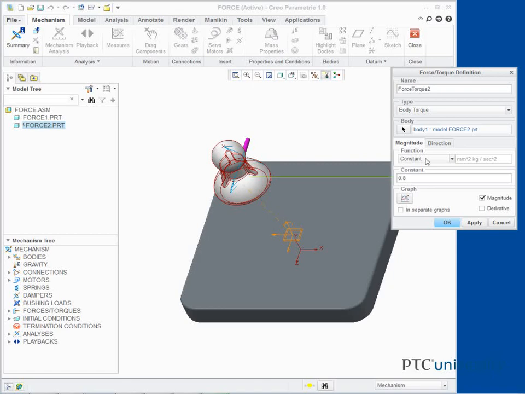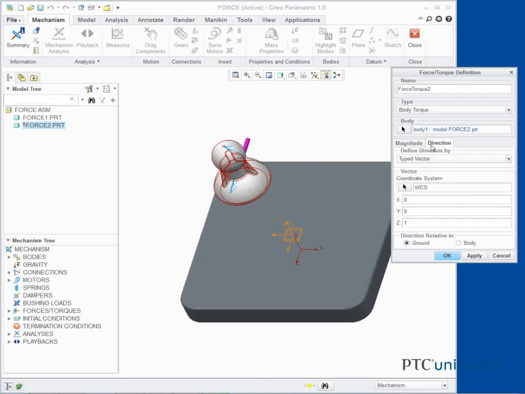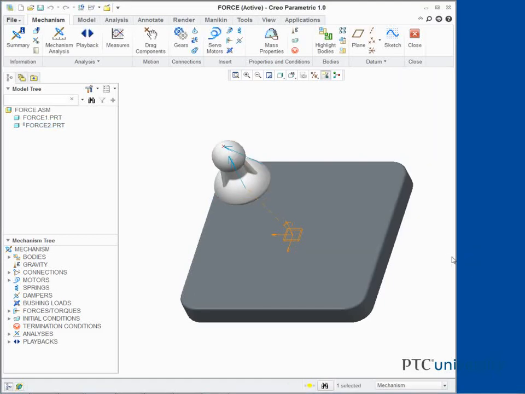Select the Direction tab. Edit the Y vector to 1 and press Enter. Edit the Z vector to 0 and press Enter. Click OK. In the Mechanism tree, expand Analysis. Right-click Analysis Definition 1 and select Edit Definition.